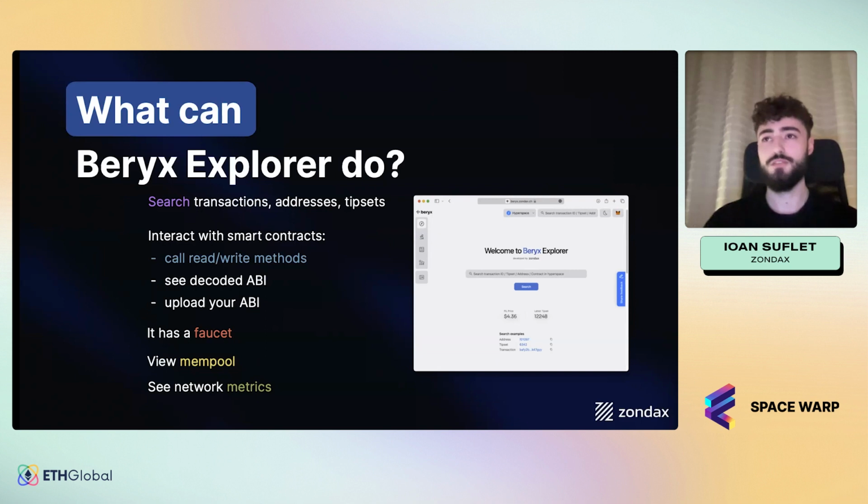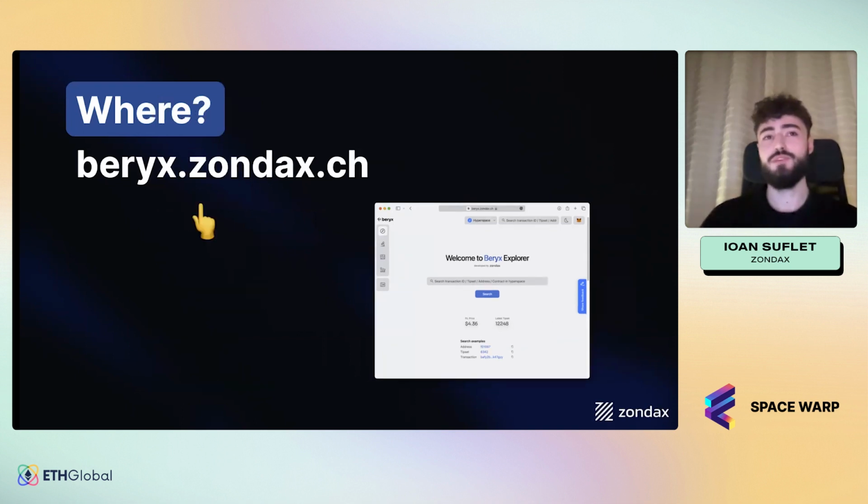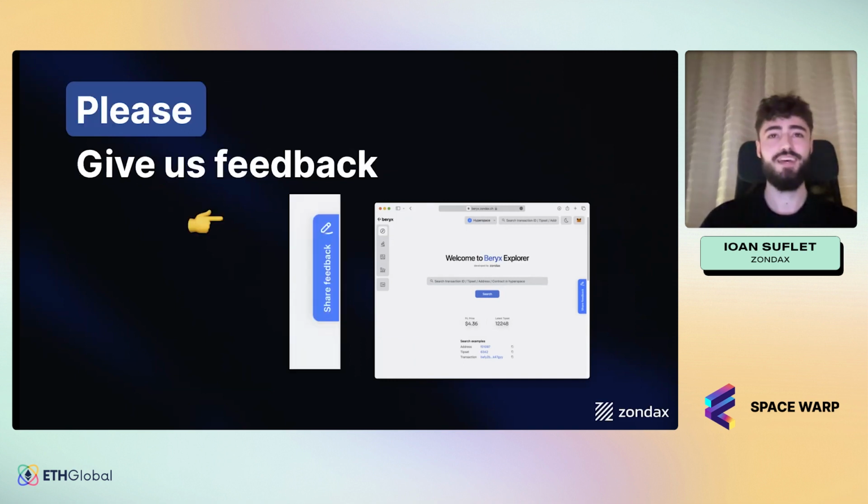And don't worry, we have a faucet, so you don't have to go outside and come back in again, and you can connect with MetaMask. We also have a mempool view to check if your transaction got stuck or went through. And the network metrics are going to be inside the dashboard, and they are going to come soon, ASAP. Of course, you can find it at beryx.zondax.ch.